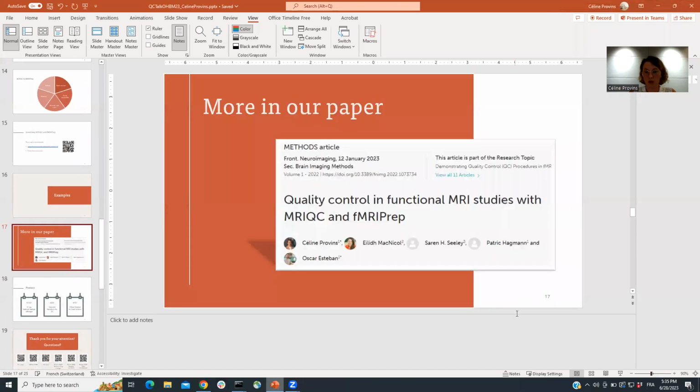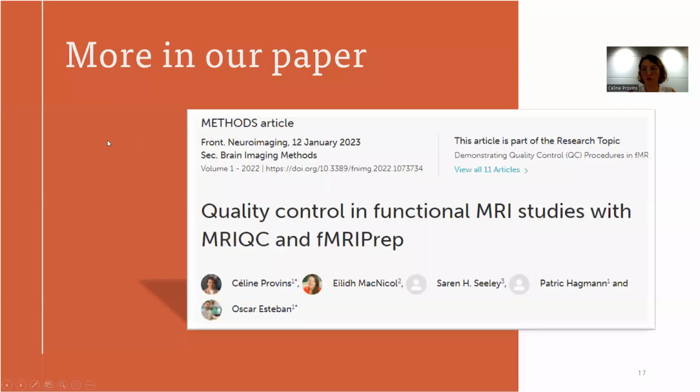So yes, that's all I wanted to tell you about quality control for today in this talk. The topic is really vast and I couldn't address everything in this talk, but I invite you to read our paper, in which we give an exhaustive list of all the exclusion criteria that we defined in the context of this research project. And additionally, in the supplementary material of this paper, we illustrate how every exclusion criterion looks on the visual reports of MRIQC and fMRIPrep.